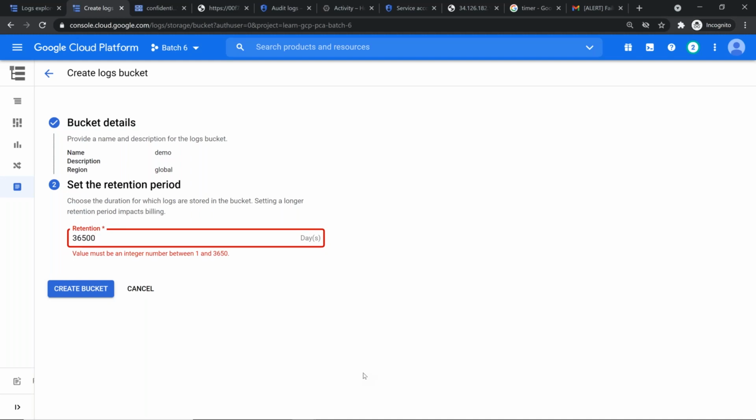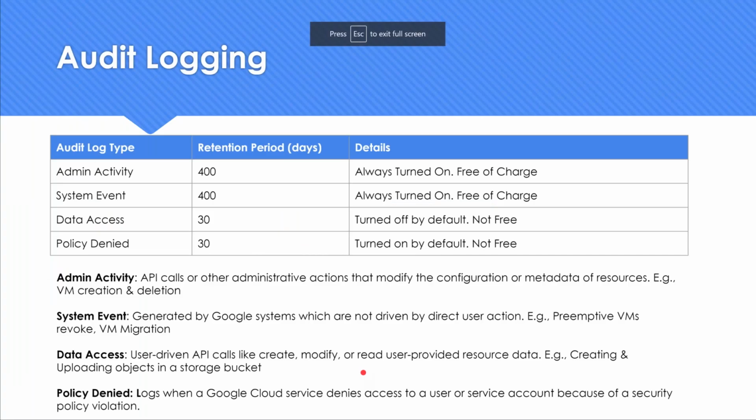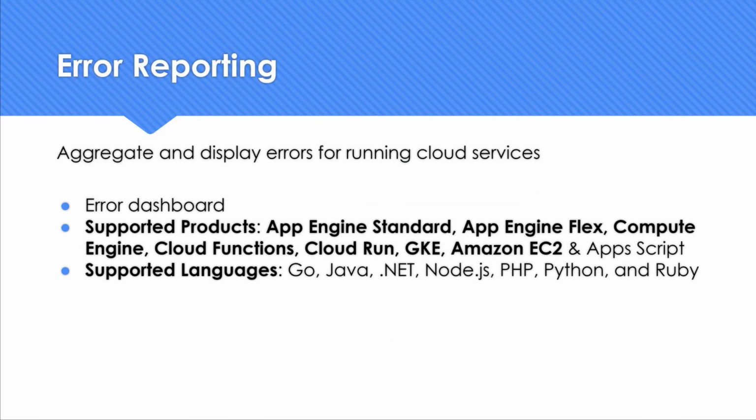So that's a small thing which I wanted to share with you with respect to data logging and the various options which you are going to refer to. Very important topic from the exam perspective. So we'll just stop it here. Once we come back, we'll look into the next four products at a very high level: error reporting, trace, profiler, and debugger. So take a 10 minute break and come back, folks.